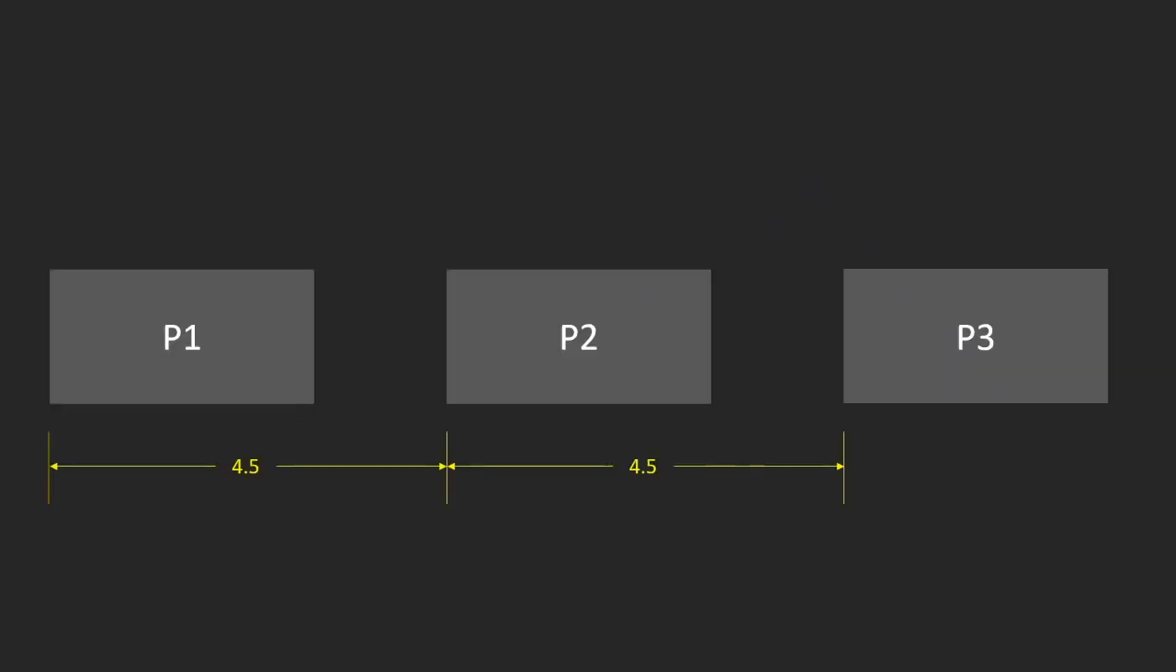Let's take care of one other thing. So what about setting our work offsets? Let's take a look at that. So we looked at this earlier. We had our 3 parts up there, and we called it P1, P2, and P3. And we know that they're 4.5 inches apart. How do we set the other work offsets?